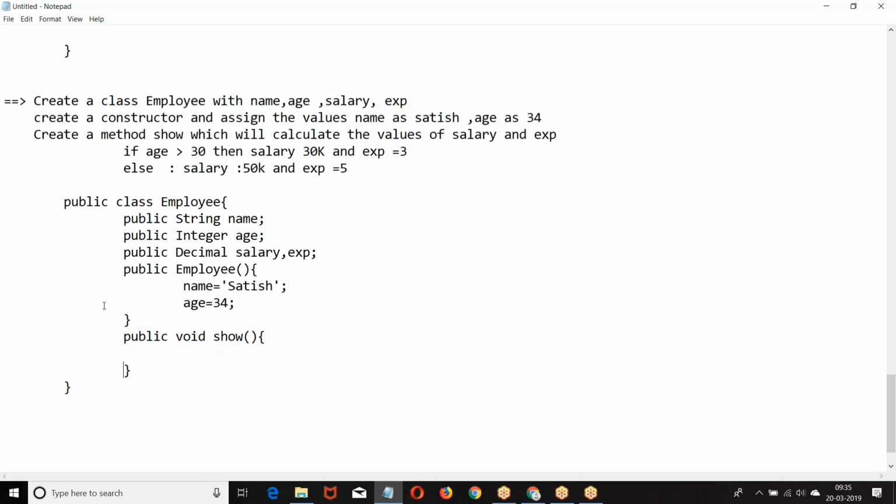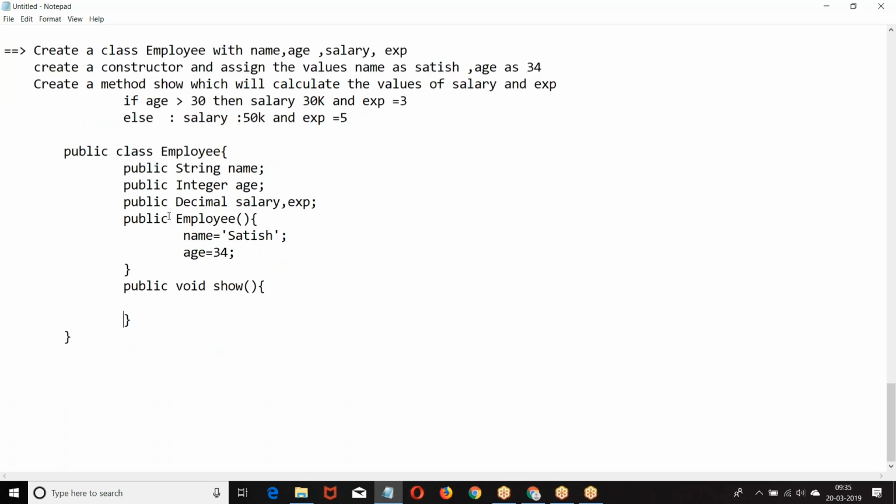By looking at this, how can you say it is a constructor? It is a method. Constructor will not have any return type. Method will have a return type. Constructor will have the same name as the class name. Method will have a different name.